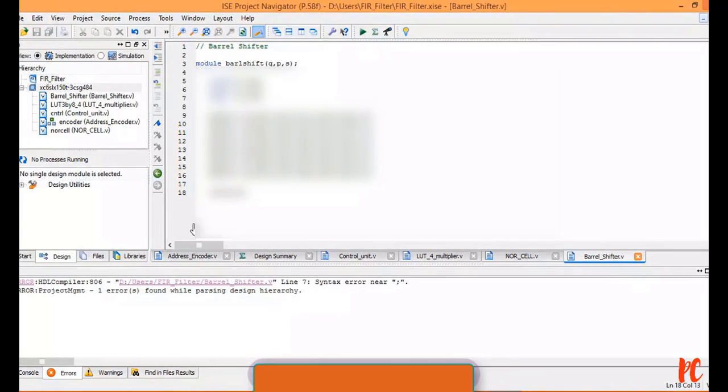See here, I have missed some syntax here. Line number 7, syntax error near line number 7. Okay, I think since I have not yet written code for this mux 4:1 and I have started initializing it, it is showing an error. Let it be. Let me write this program.